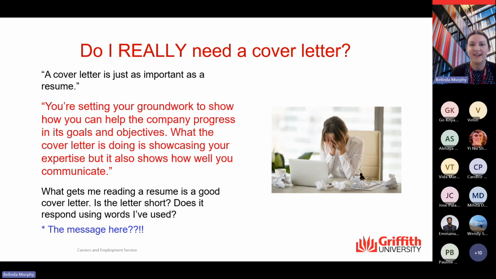Okay, so cover letters. Feel free to keep the questions coming while we're talking about cover letters. So here are some quotes from recruiters. Some say a cover letter is just as important as a resume. And also, what the cover letter is doing is showcasing your expertise, but it's also showing how well you can communicate.